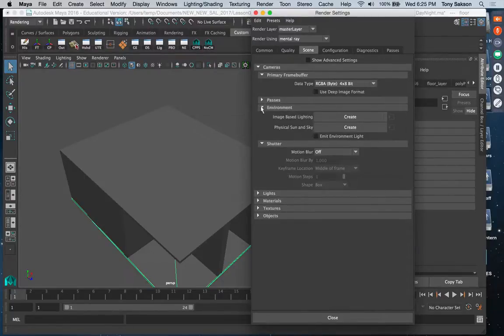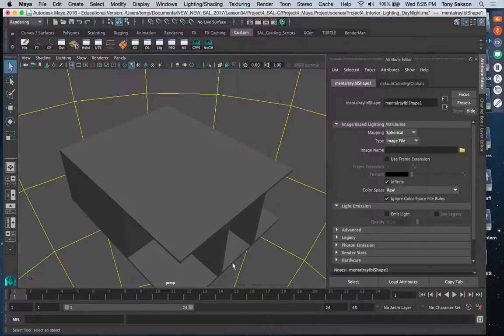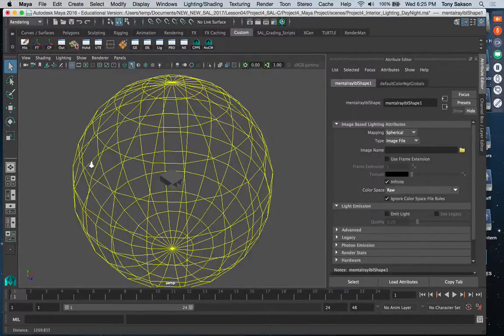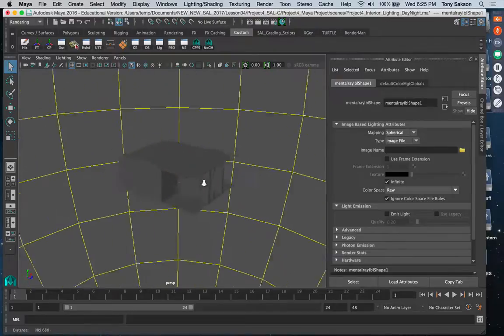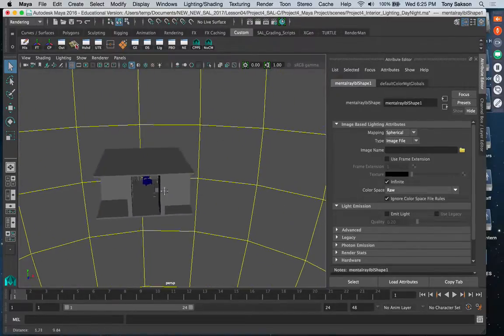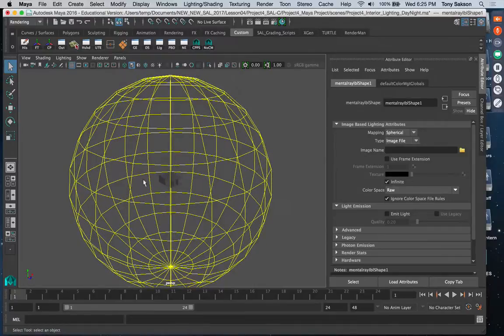about a quarter of the way down, you'll see an environment section. If you expand it, there's image-based lighting with a big giant create button. If you click that create button, that will create an IBL sphere and surround your geometry or whatever you have in your scene. Right now, there is nothing plugged into that IBL. So if I render it out now, it's completely invisible.